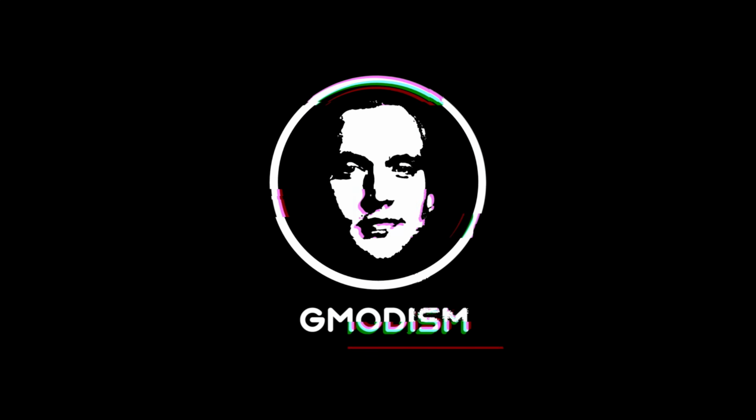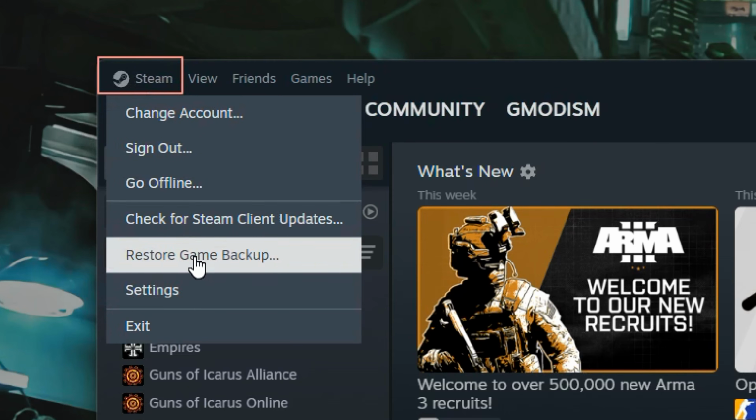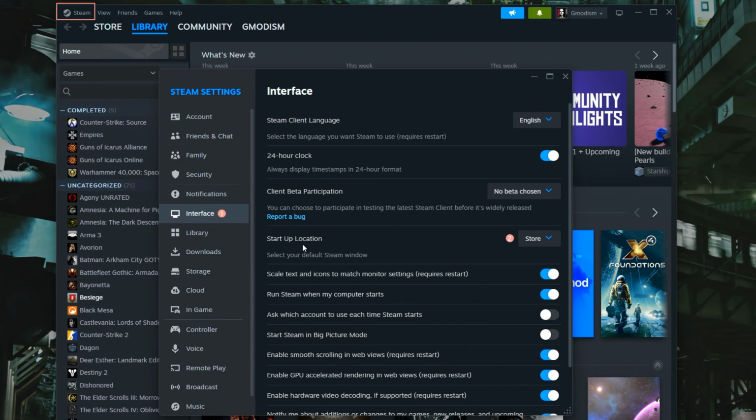Well, simply do like this. Click the Steam logo on the top left and go down to Settings. Now click on Interface, and here you find Startup Location.